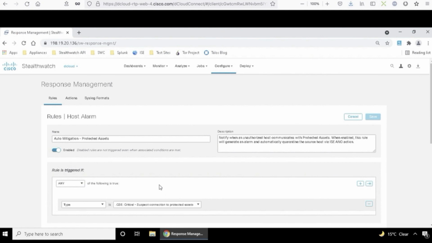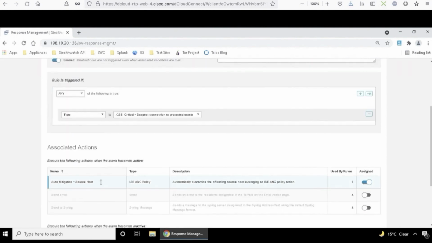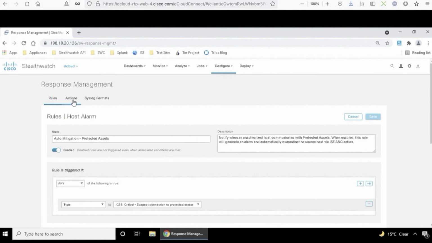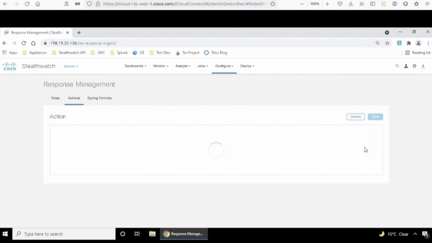What we're saying here is the rule is triggered if the type is this CSC rule that we've written. So that means if anything communicates to that host group that we configured in the custom security event or CSC rule, then this rule applies. And you can see the associated action, when this rule triggers, is to auto mitigate the source. And we can see a bit more detail on the action. We click on actions and look at the auto mitigation source here. Click on those 3 dots and we can edit that.